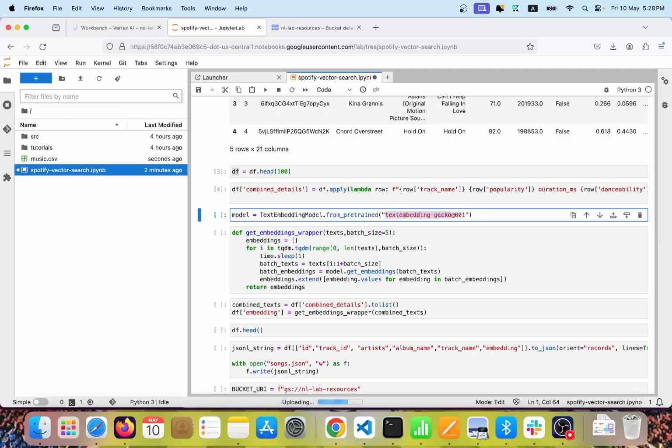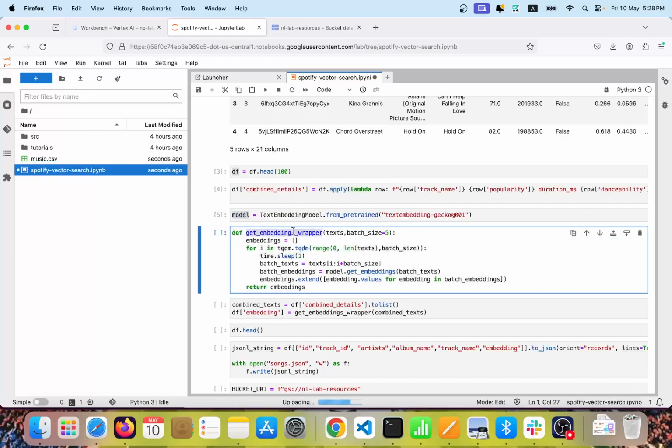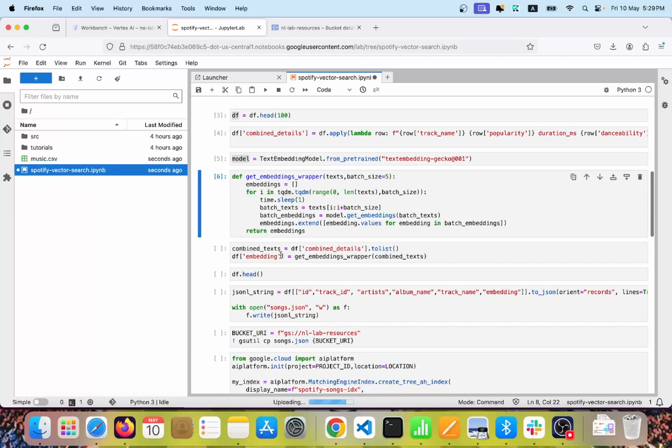This is the text embedding model offered by Google Cloud. 001 is the version number. So I've defined my model object. Next, we create a function called getEmbeddingWrapper, which accepts 2 arguments. The first one is the text itself, and the second one is the batch size, which has a default value of 5. All this function does is accept text and return the respective embeddings. That's pretty much it. Let me define it.